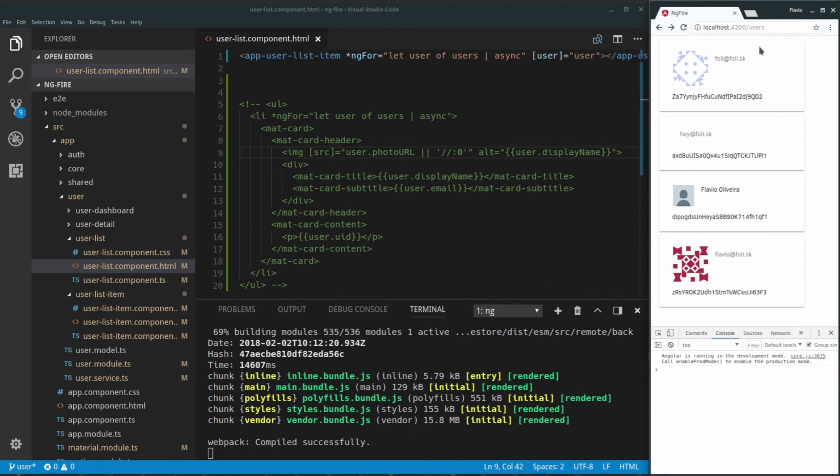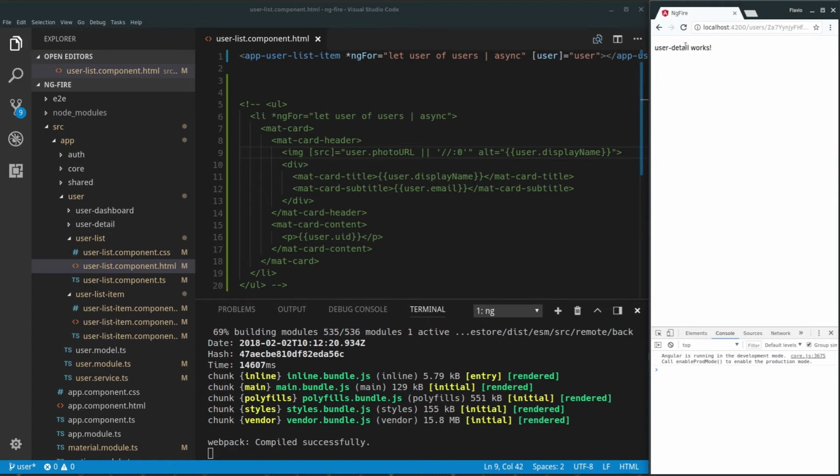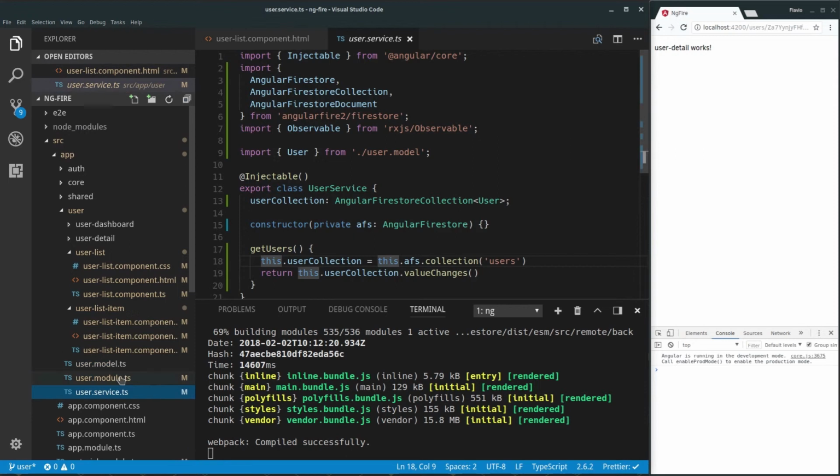So far we've created a user list with the user list item dummy component, and when you click, it goes to the user's detail with the route parameter being the user's ID. First, let's go over to the user's service.